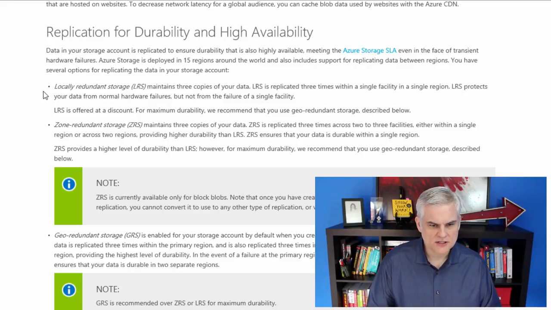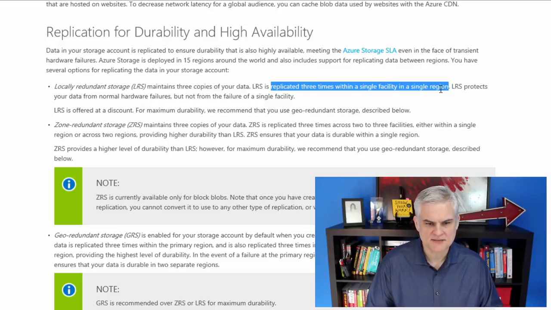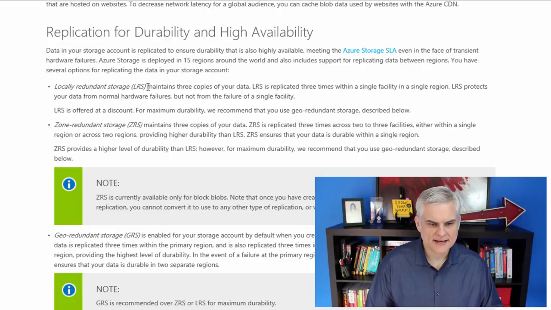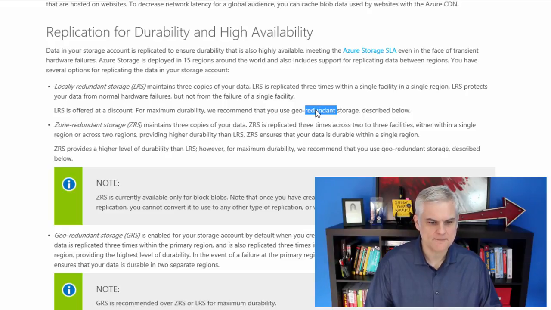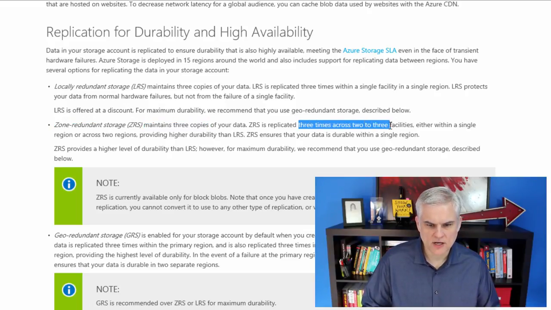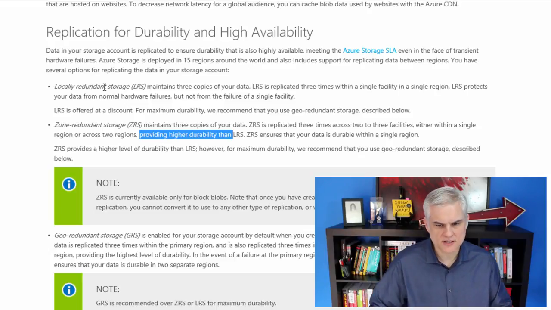There is locally redundant storage, and it says that this maintains 3 copies of your data. It's replicated 3 times within a single facility inside of a single region. So you can see that locally redundant storage protects your data from normal hardware failures, but not from the failure of a single facility, and it suggests that you use geo-redundant storage instead. The next step up from locally redundant storage is zone redundant storage. Still maintains 3 copies of your data, but it will replicate it across 2 or 3 facilities within a single region or across 2 regions, providing higher durability than locally redundant storage.